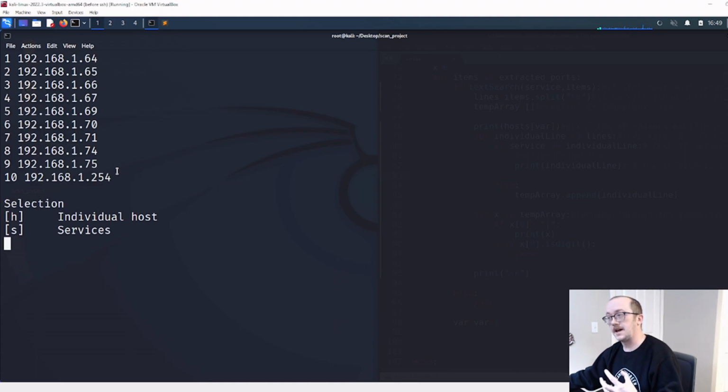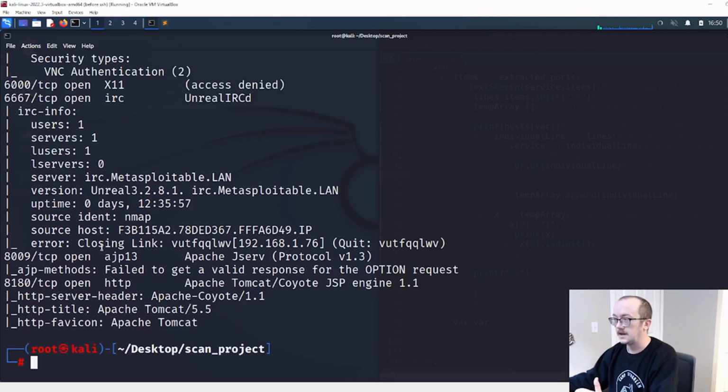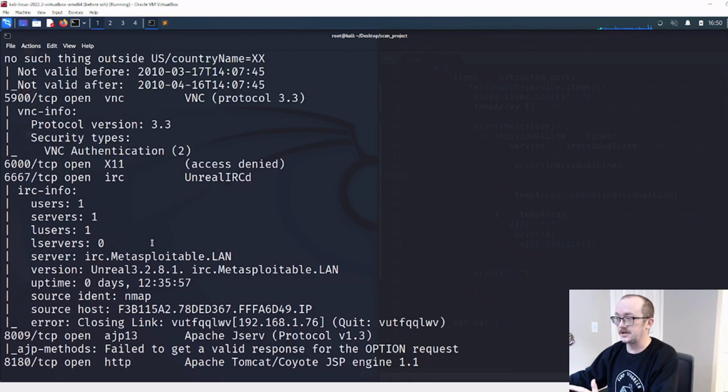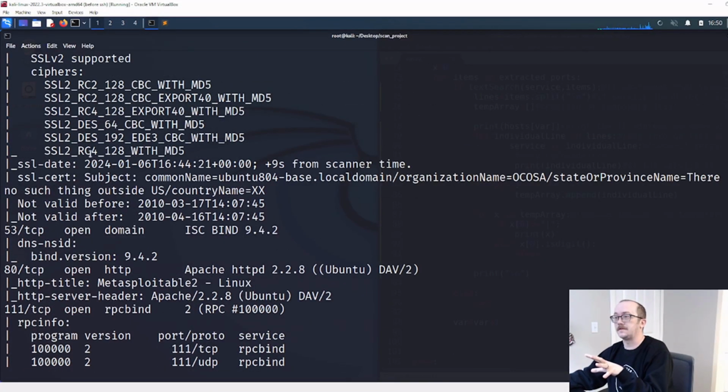In this particular scan, I've got 10 different devices that are on the network. We're presented with a selection menu here where we have an individual host. So I could choose number 10, I could choose number 7, number 6. I'll go ahead and select H for individual host, and I'm going to choose item number 6 as my desired input. Okay. Now, this is a Metasploitable machine, so it spits out a ton of information. All of this is important stuff.